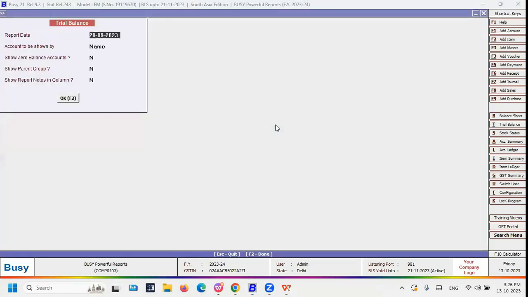After that, it will ask you to enter the date range. You can insert the date. In that also, you have different types of filtering, group wise, zero balance account. If you want to see it, you can enable this, yes or no. If you want to view the data in your report, mention yes, otherwise no.